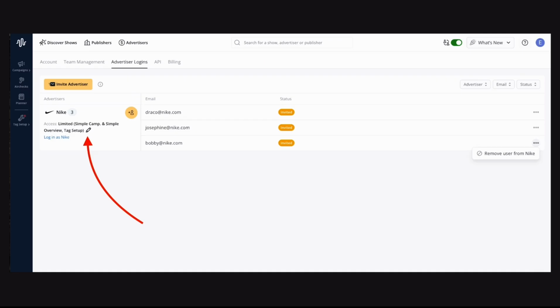Once they have been created, once you click save and send logins, it'll show up on your page here like this. If you want to change the permissions that they have, you can click on that little pencil icon beside their access, and then you can check or uncheck what you need to. If you want to remove someone from Podscribe, you can come to the right-hand side and click on the three dots, then click on remove user.